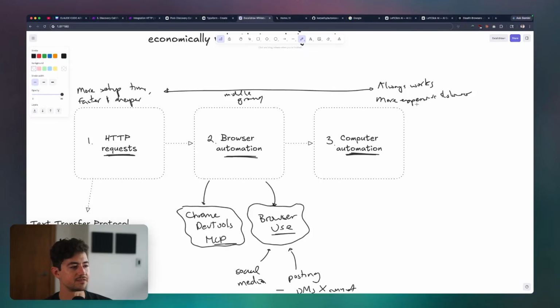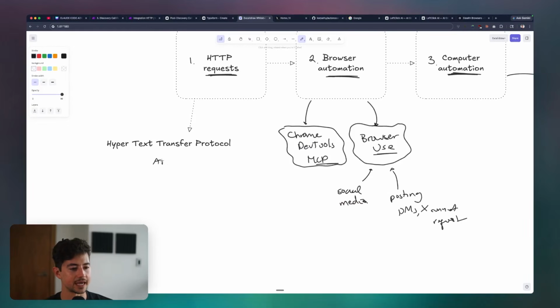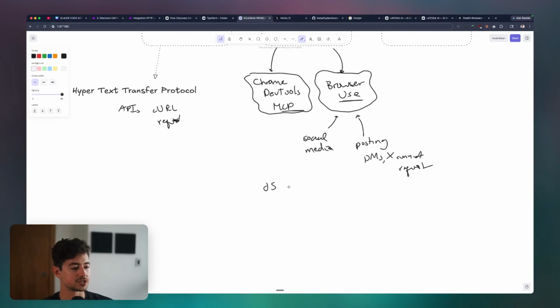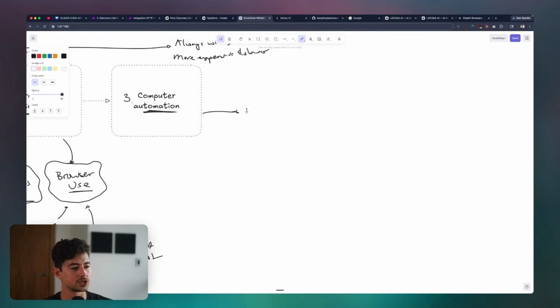The downside is it's very expensive, takes a tremendous number of tokens, at least right now, and it's very, very slow. And the way it does this is, whereas HTTP requests manipulate APIs and curl requests, curl is actually lowercase, browser automation manipulates JavaScript and page clicks, like button clicks. Computer automation literally controls your mouse and your keyboard. And because it controls your mouse and your keyboard, you can do more or less whatever the heck you want.